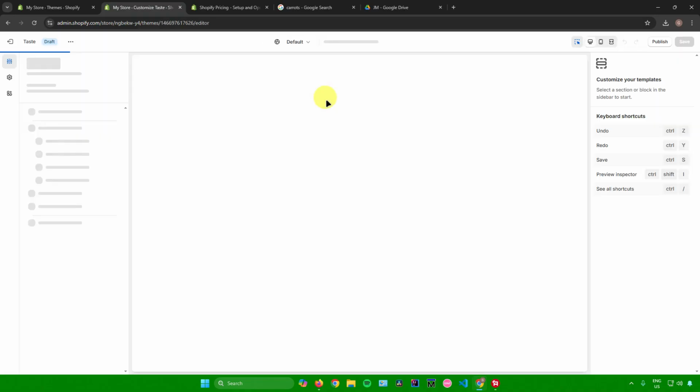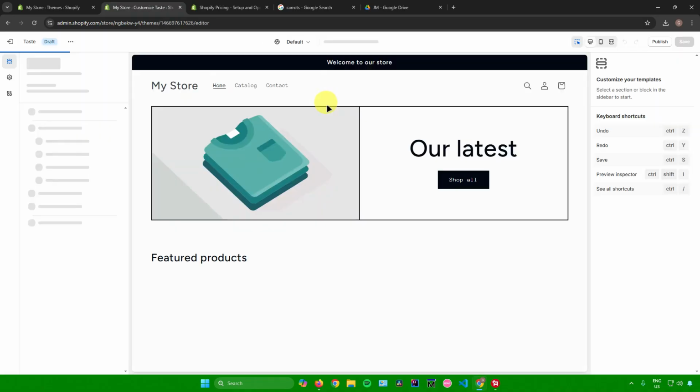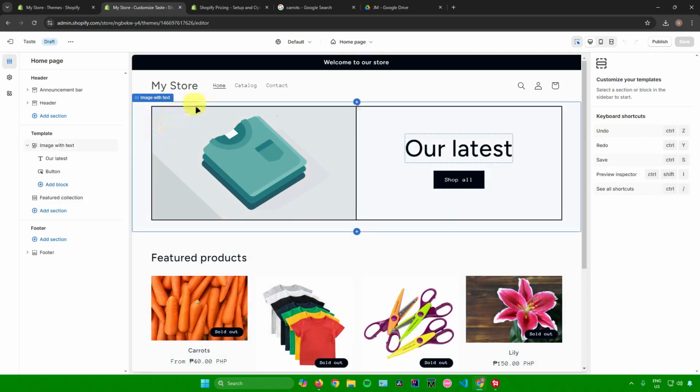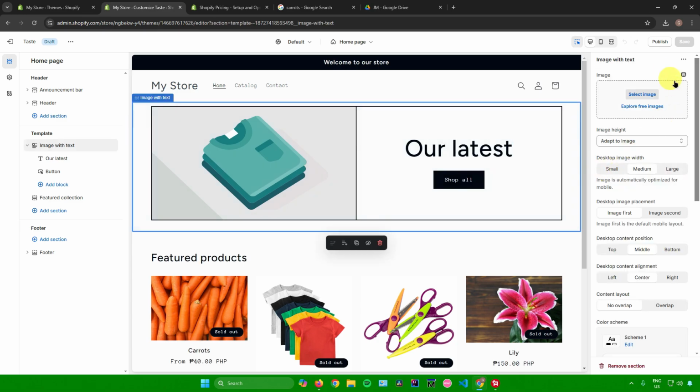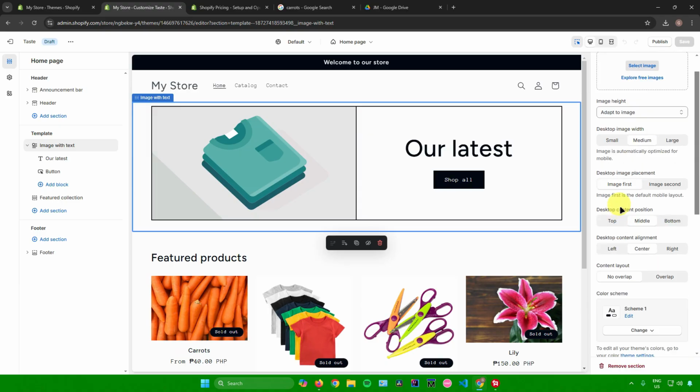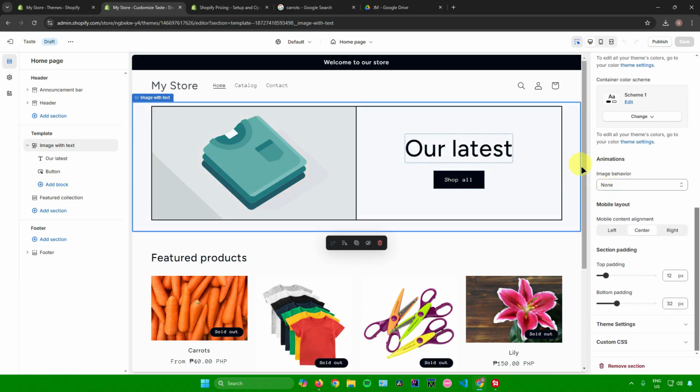After that, you'll be redirected here to your website editor. What you can do first is customize your sections. Usually a section is surrounded by these blue lines over here. For example, when I click on this section, as you can see on the right side, we can edit this section, like adding images, changing the height, changing the color scheme, and a lot more. So feel free to customize your sections out.